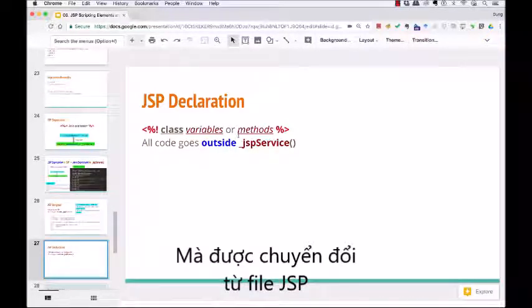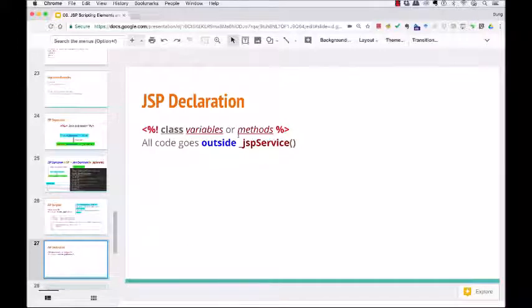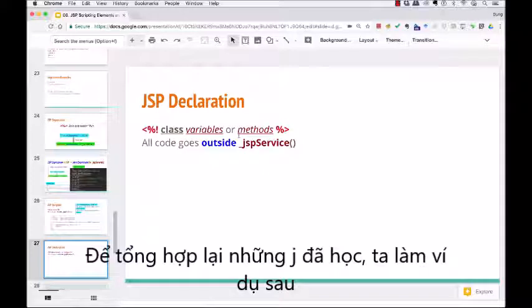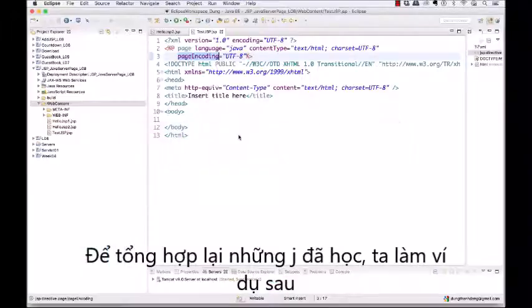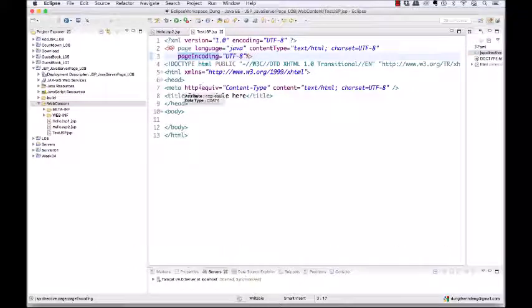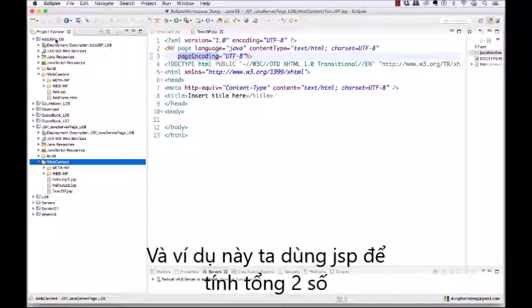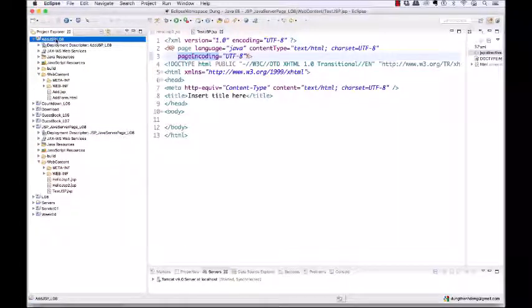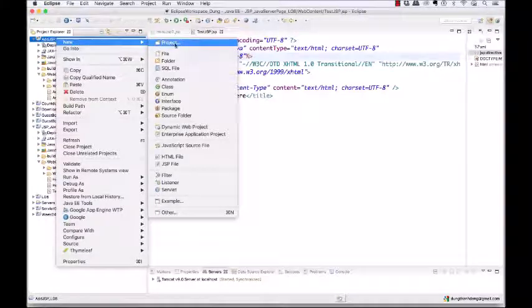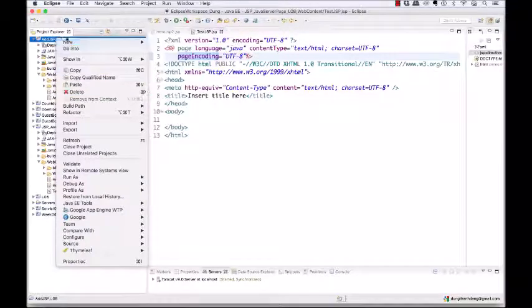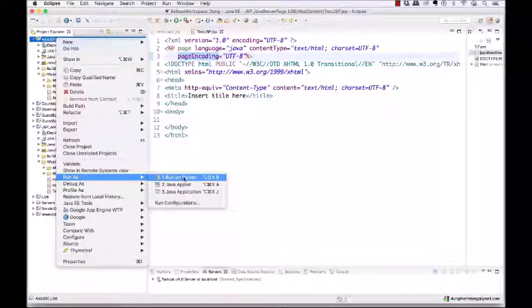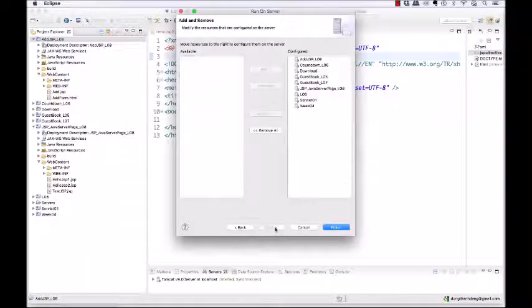Okay, so now to sum up what we have learned in this part, let's take a look at an example. In this example, we use JSP to perform a very simple operation, which is a plus operation, and let's run this application for a demo first. Okay, run on server, and next, and finish.